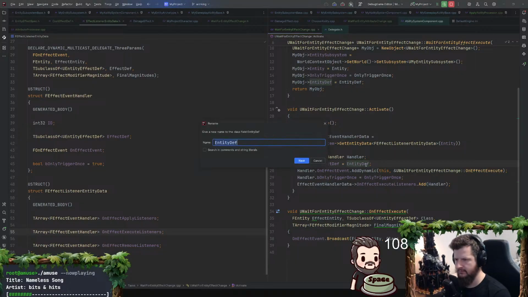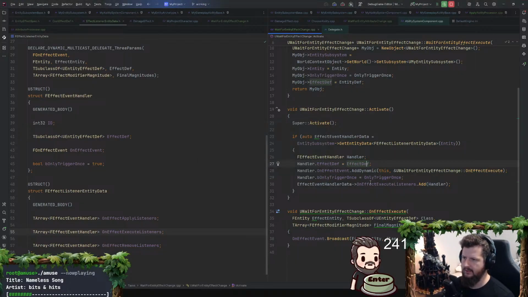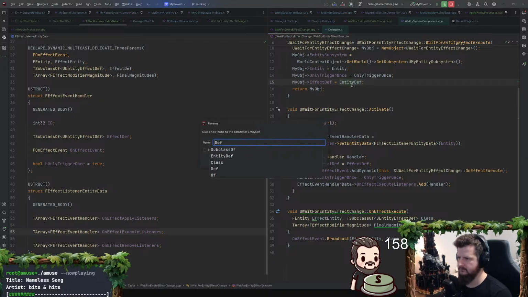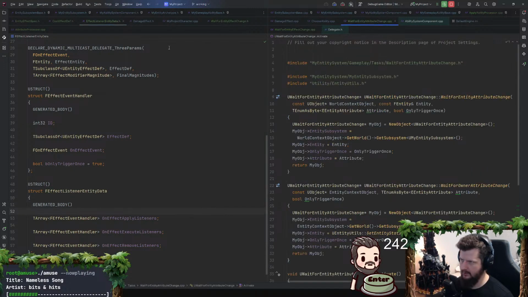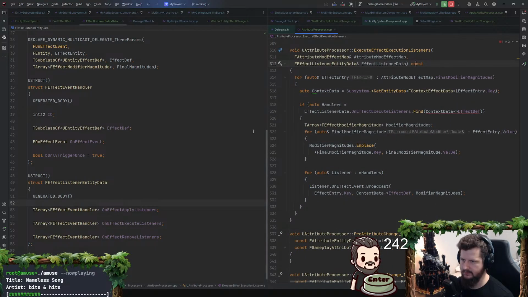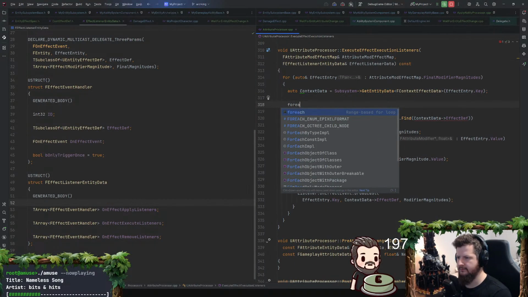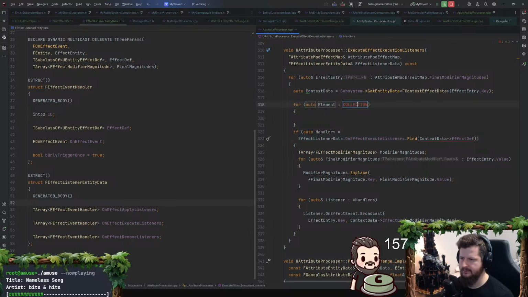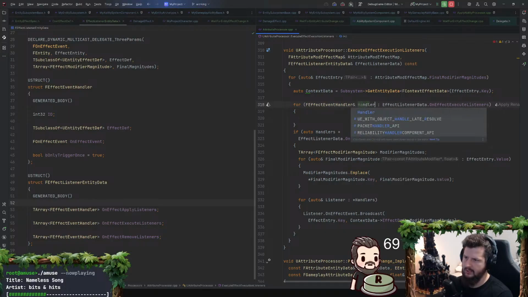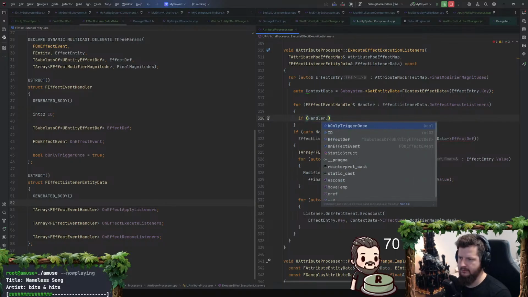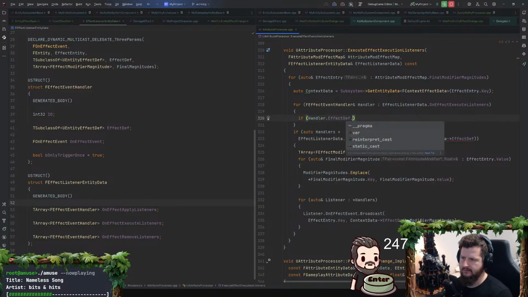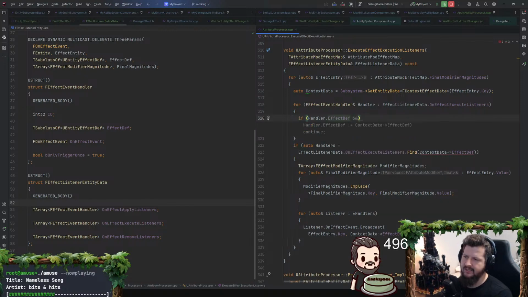I don't like that name. The effect def. Okay. And then in the attribute processor, let's move you over here. We now just have to iterate on this. Auto F effect event handler. We just need to go through and check each handler. I'll say if handler dot effect def. And I guess I have to actually get the class.